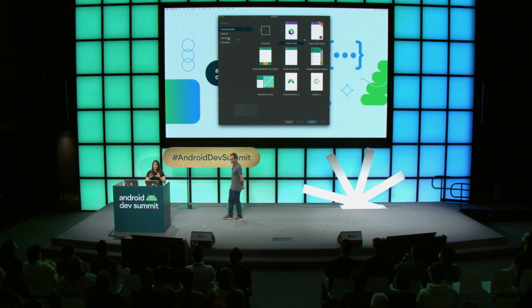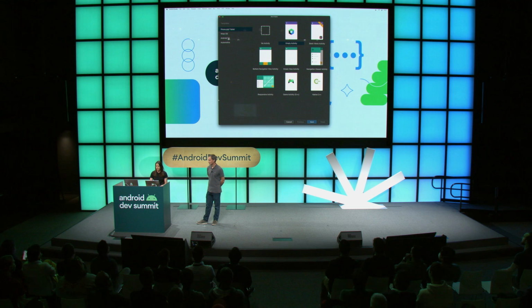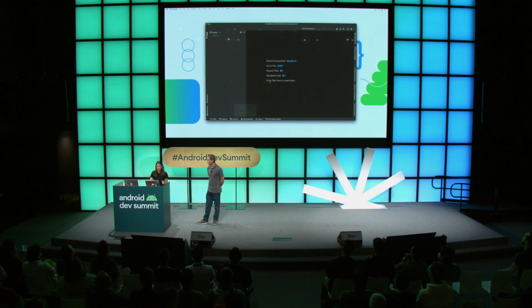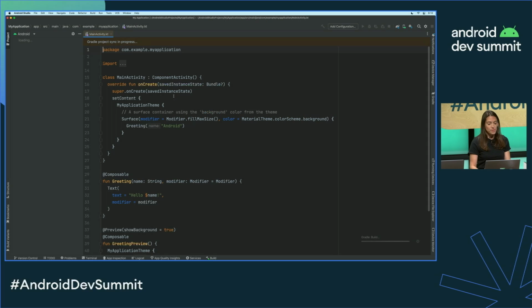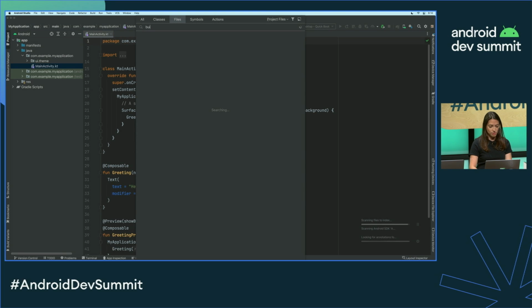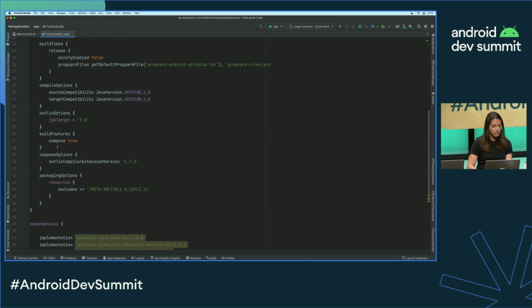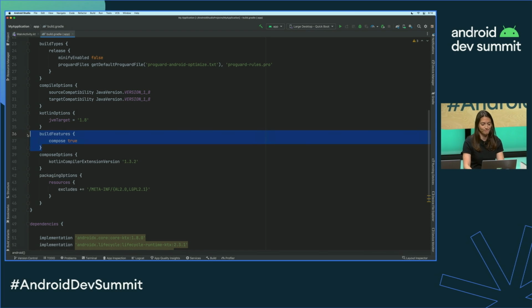So, I'm using here the latest release of Android Studio Flamingo, and I'm just creating a new project using the defaults. Okay, so usually the first thing I do when I open a project is check out my dependencies. So I'm going to go to my build.gradle file. And then here we can see that Compose is the default whenever you're creating a new Android project.